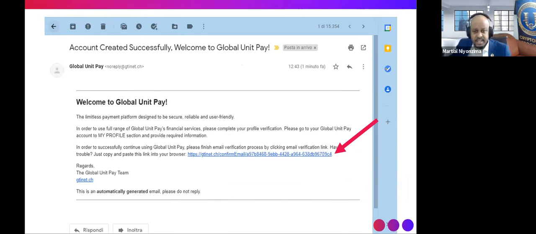Now, once you've done that, it says, in order to successfully continue using Global UGPay, please finish email verification process. So it's important that you click on this link here, okay? All right? You need to click this link here. It's important in order for this email to have a green tick that you have been verified, okay? Right? Understood? This is pretty much straightforward.